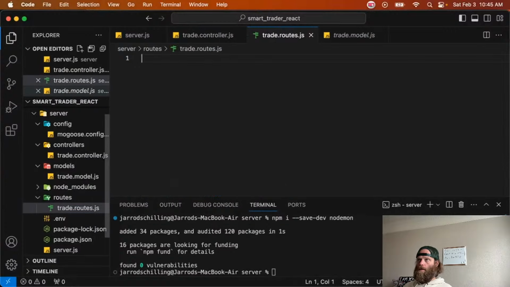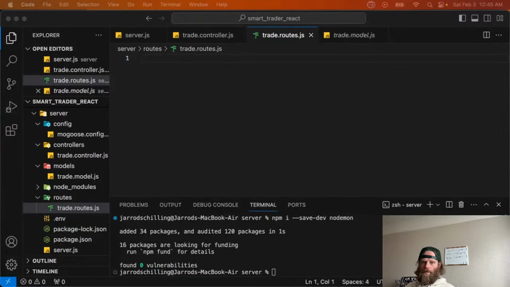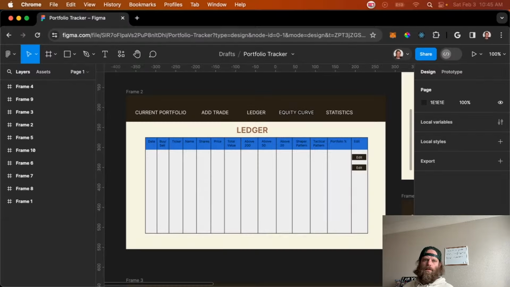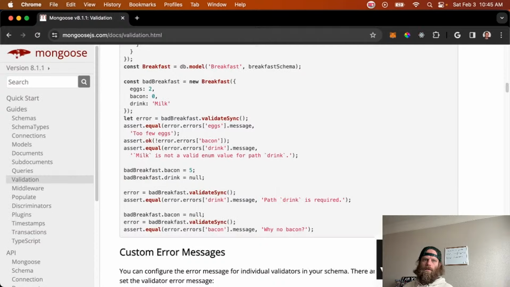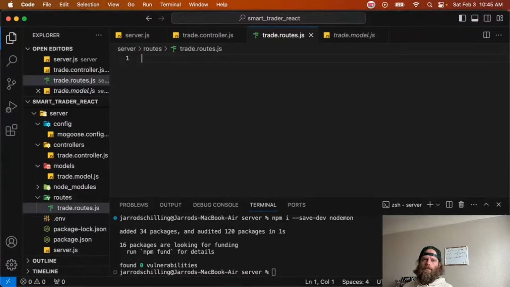Routes.js. Oh, whoa. All right. Let me take a look here. Make sure this is all good. Nope. Why does that keep happening? Okay.